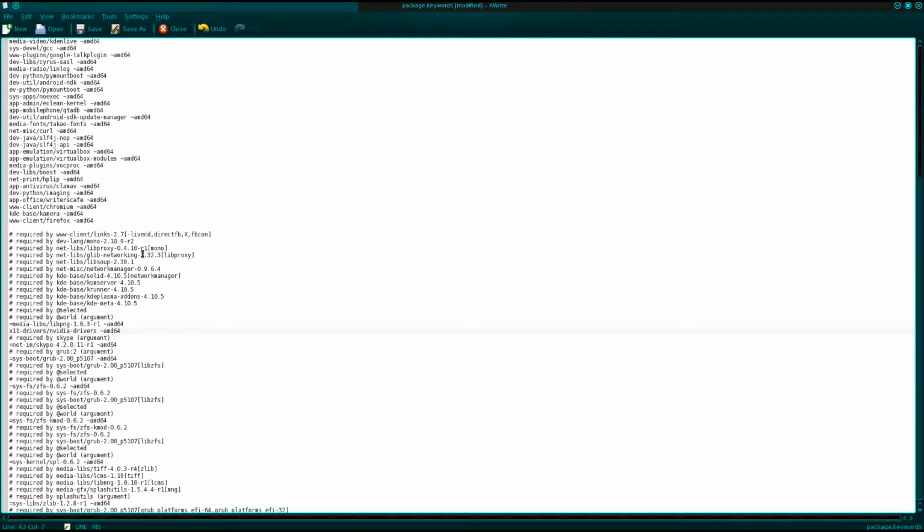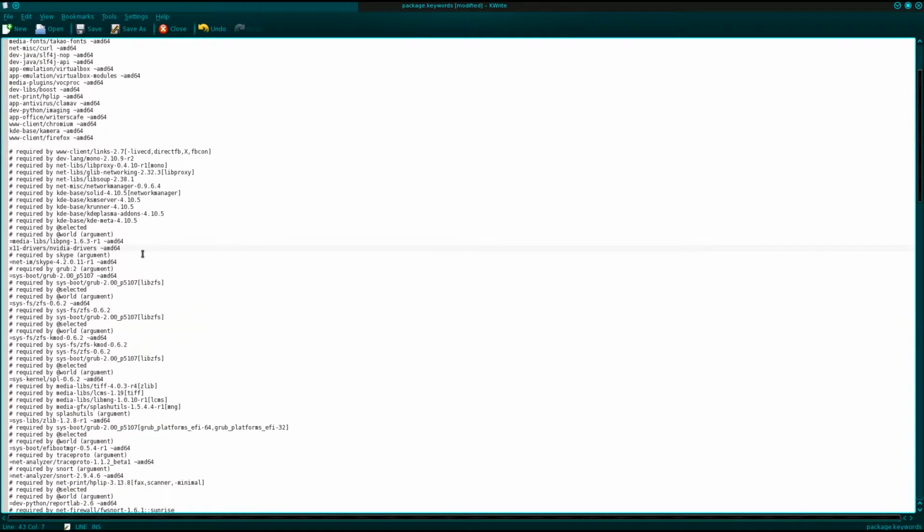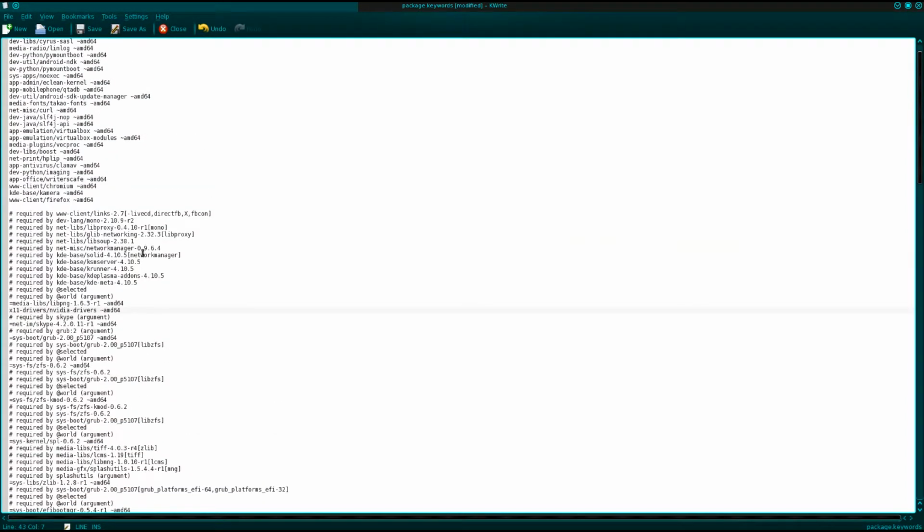But yes, I think that covers pretty much everything that you need to know about package keywords in the Gentoo system. Again, it's not humongously complicated. I suppose one little hint that we've got here, which I think we spoke about in the previous video a little bit, is these little hash marks in front of things. These are what we call comments.